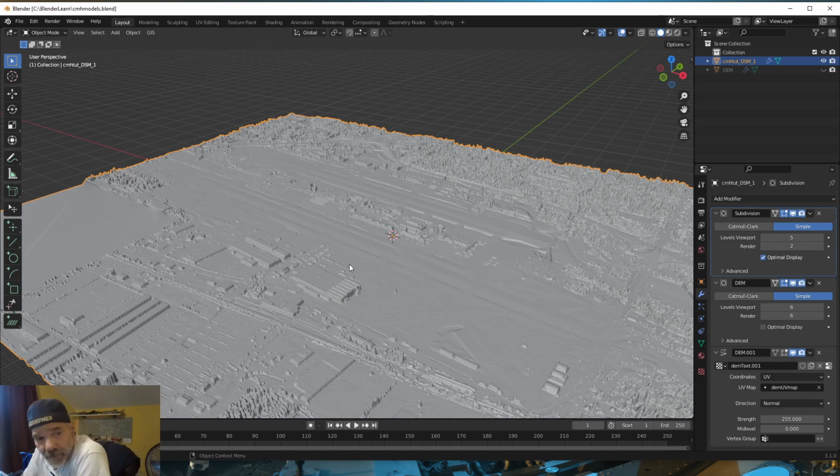Well, I hope you have a fantastic weekend. I hope this was fun to learn, something maybe that you didn't know that you could do. But that's how you bring a digital elevation model or surface model into Blender. Okay, just remember, you have to have the Blender GIS add-on, which is free.